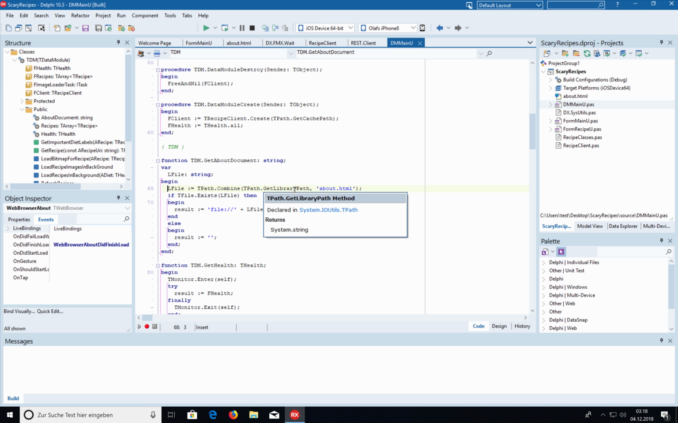We are pushing the about document to the library directory, and loading it from there as a file URL. So this is the about document in a web browser component, which is not perfect, but it still works. It's good for now.